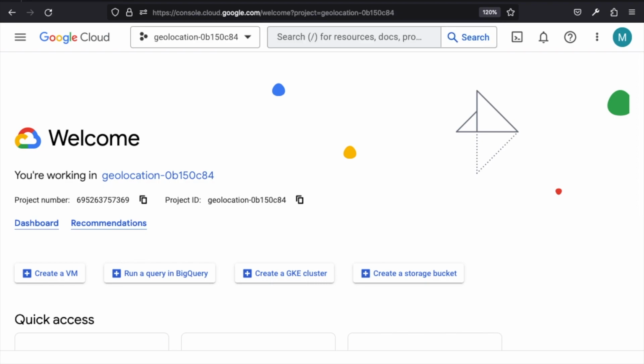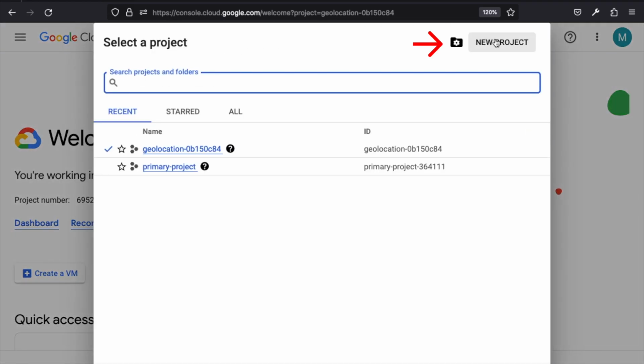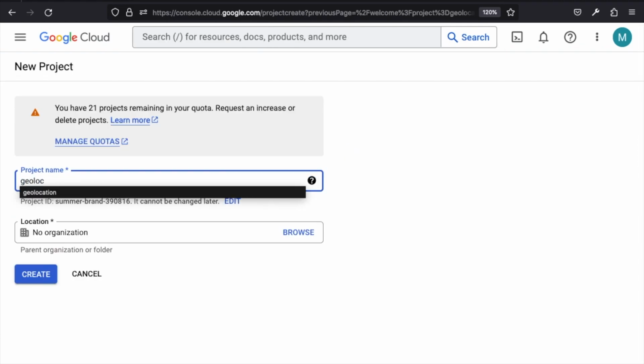To create a Google Cloud project for deploying our geolocation service, follow these steps. Click on the Select Project button located in the top left corner of the GCP console. Click on New Project to create a new project. In the project name field, enter geolocation.